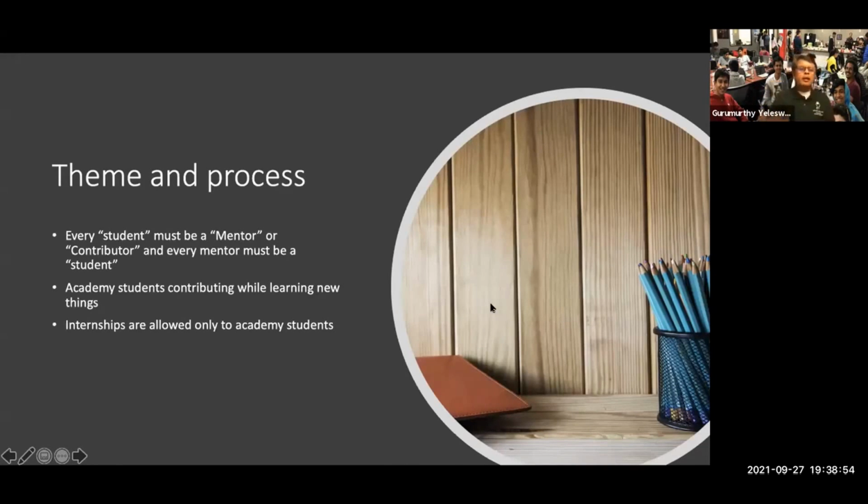And also every mentor must be a student. What I mean by that is the moment you cross that bridge and say, okay, now I'm able to contribute, do not stop learning. You cannot just say, okay, I'm a contributor, I'm good to go. That's not the case. That never works in this day and age. So that's why we created this process where you achieve both simultaneously.